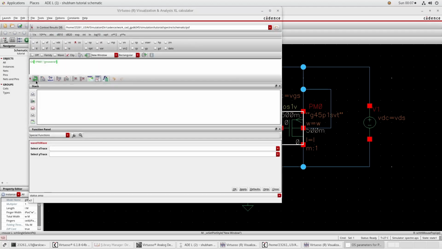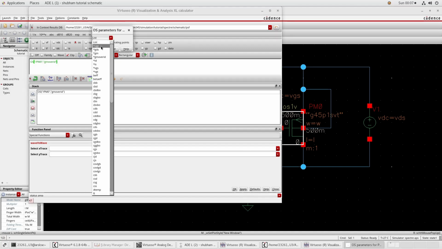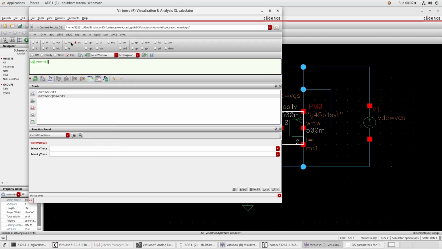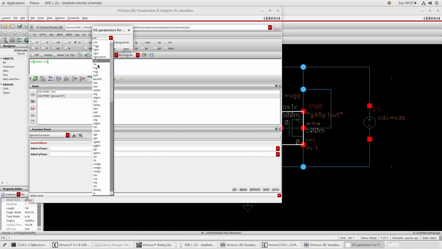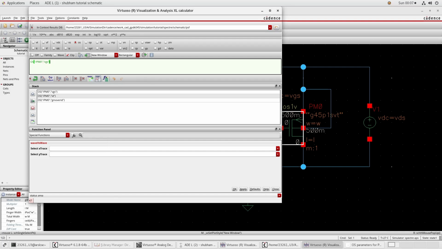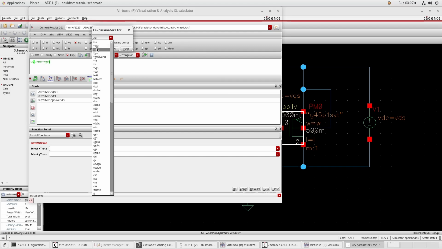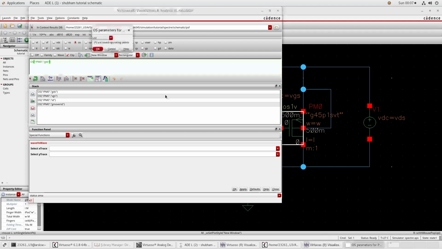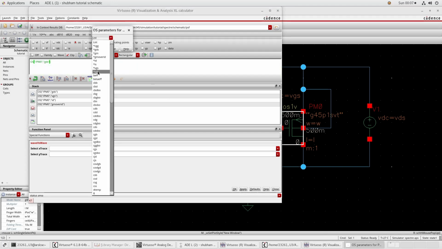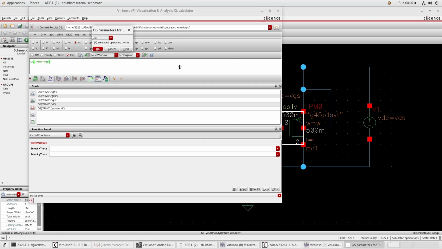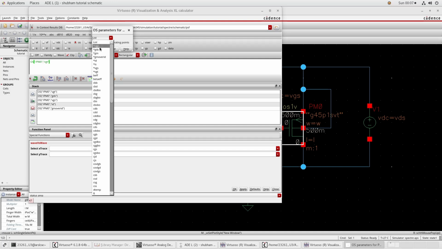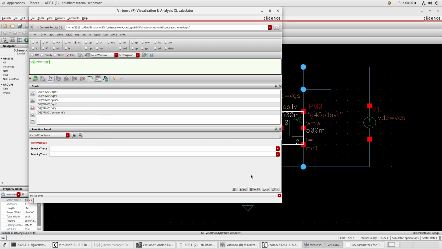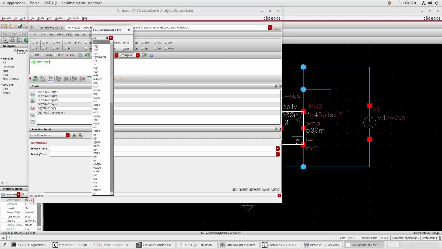First click GM over ID, send to the stack again, and then ID, send to the stack, BGS, GDS, and BGT also, CGG, and GM.